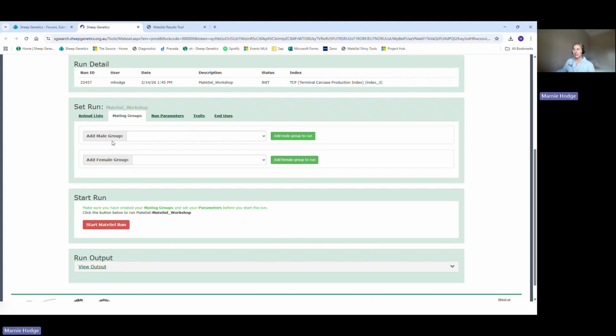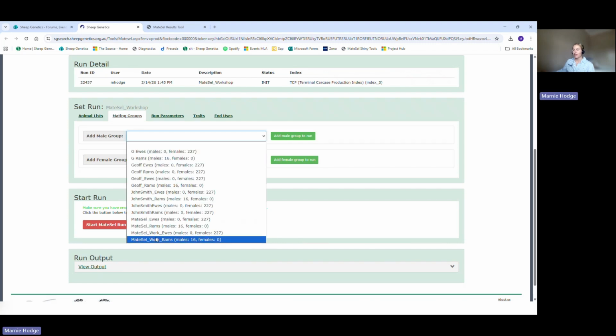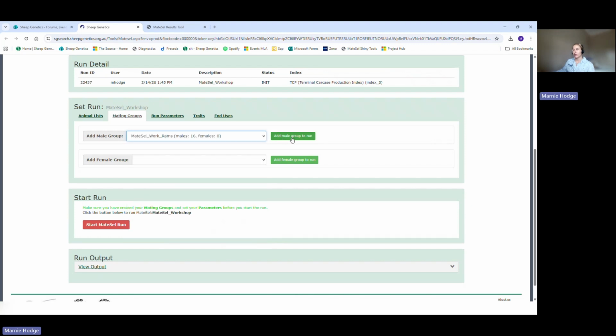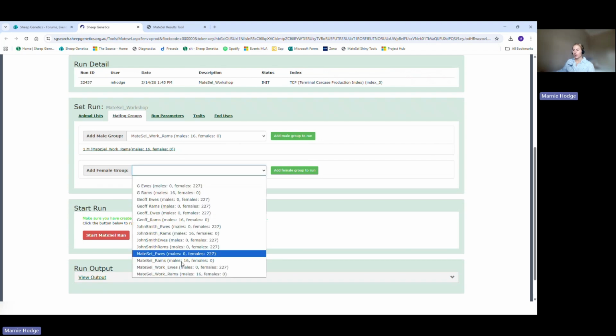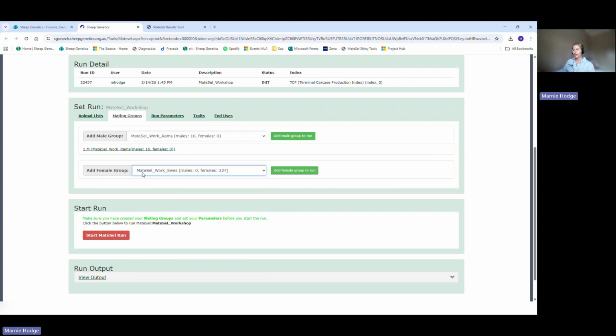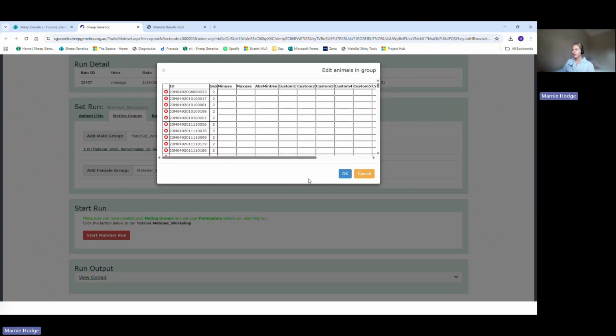So what we now need to do is add our male group. So in this file here, I need to find MateSel work RAMs. I need to add my male group to the run. So that's successfully added into the run here. I'm also going to add the female group in at this point in time too. So I've selected my MateSel work U list.